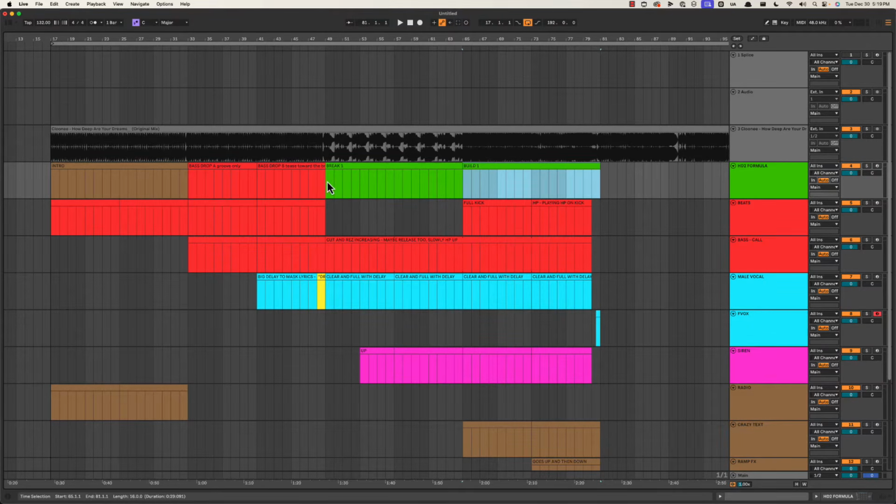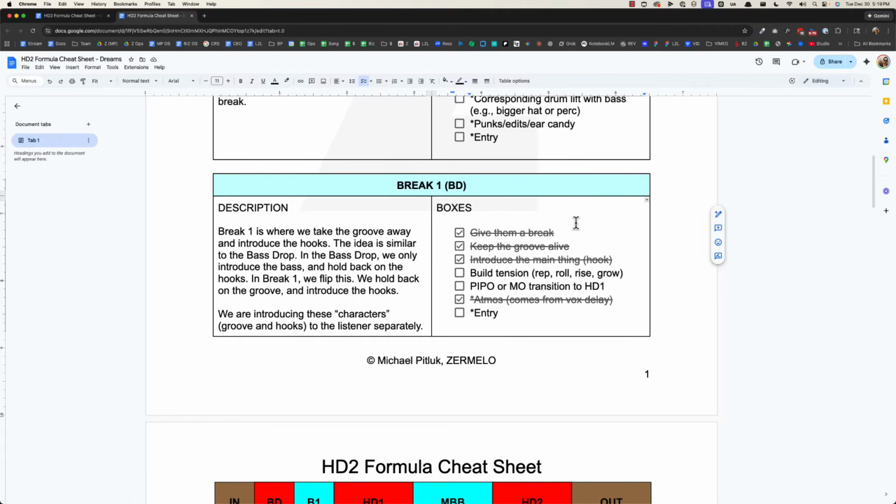All right. But break is like, you're just giving him a break. Build is where you create the tension. So right here, again, this is so simple, but he's just doing it in an extremely creative way. So give him a break, yes. Keep the groove alive, yes, because the bass is still there, right? And then, okay, drum cut, right?